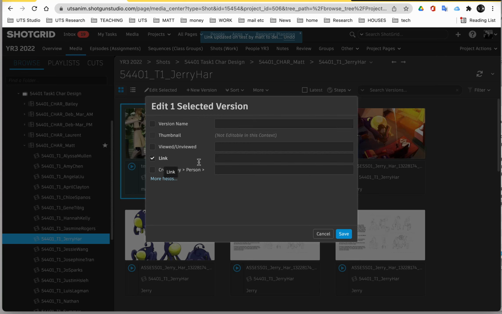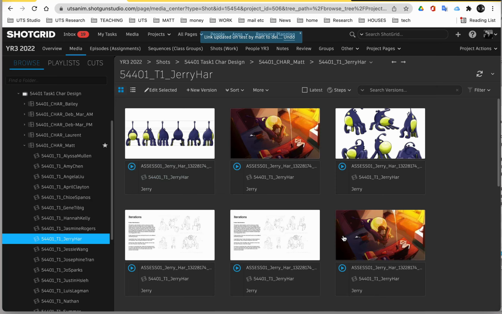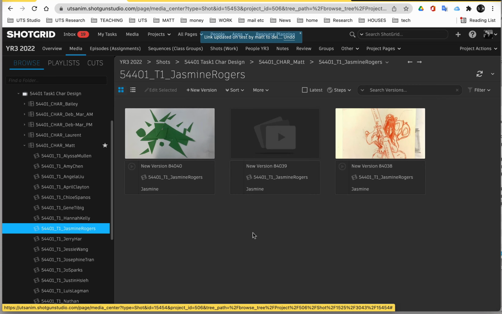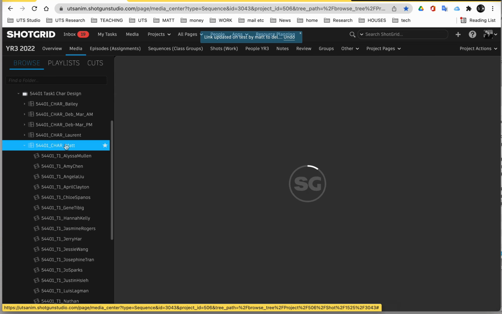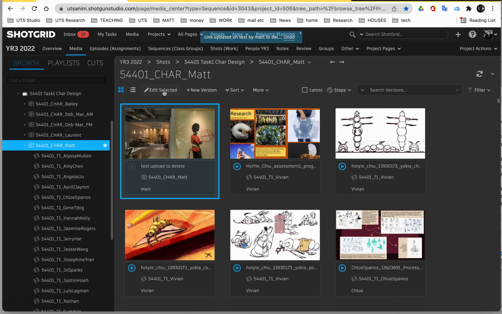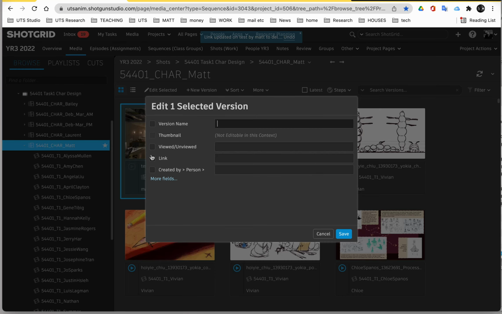I'm going to edit the link, and I'm not going to fill anything in there, which means that's the same as removing the link. Okay, now watch what happens. It's gone. It's gone from Jerry's. Where's it gone to? Well, it hasn't gone to Jasmine's. Has it gone to Matt's, to the top level, to the class level? And no, it actually hasn't. That's a duplicate of the same thing that I did before. And just to prove that, I'm going to edit this one and remove its link as well.